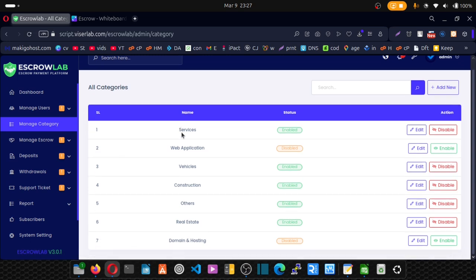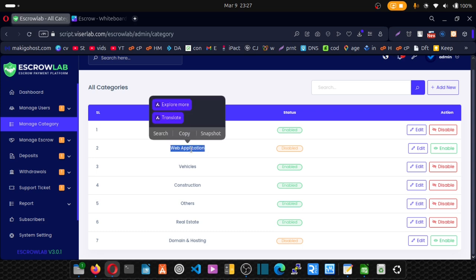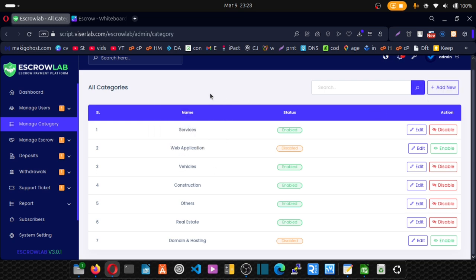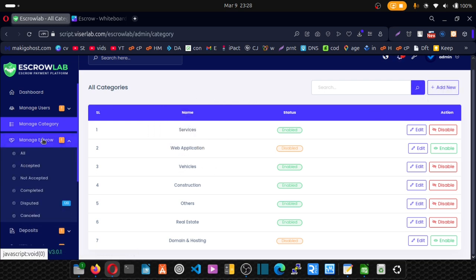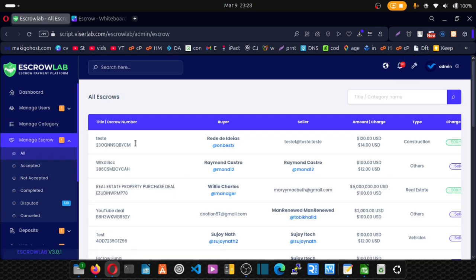So this is where you enter all your categories. If you want your users to be able to sell web applications, this is for freelancers, freelance web developers, or app developers, vehicles. So this is where you add all your categories. Very simple. We have manage escrow. Now let's go to all, and this way you see all your escrows.